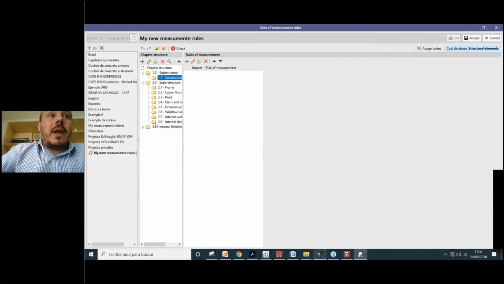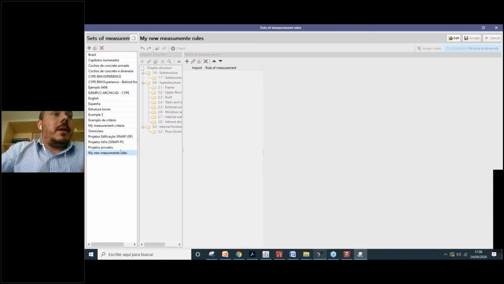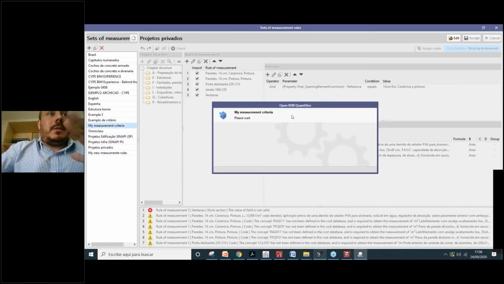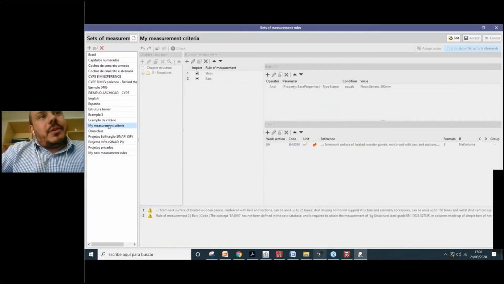Okay, substructure. Here we have the frames. We have here the floor finishes. Okay, and we can save that, and it's here. Okay, it's here. To be simple, I will use my measurement criteria that I said before, just to simplify a little bit because it's too much information in the other example.